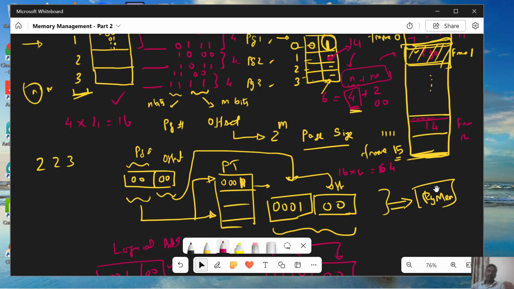Now if my offset is 01, then I will access the next byte. If it is 10, then I will go to this one. So I will not change the offset to anything other than 00 to 11, which is within the offset field. But this gives me which frame it is mapped to.